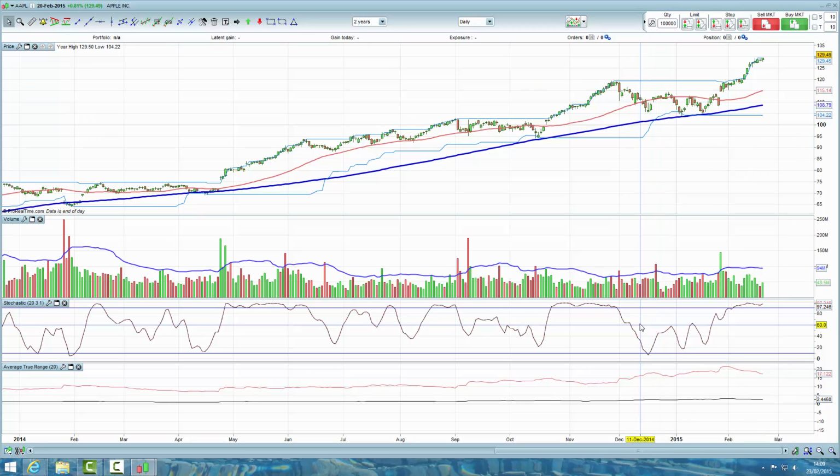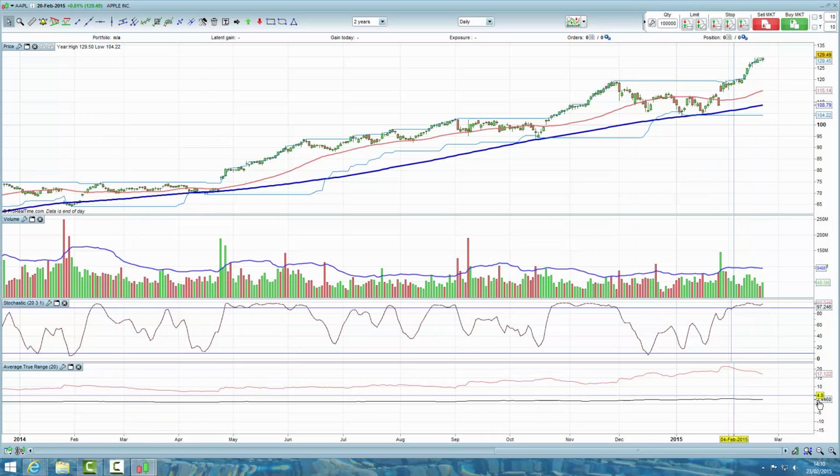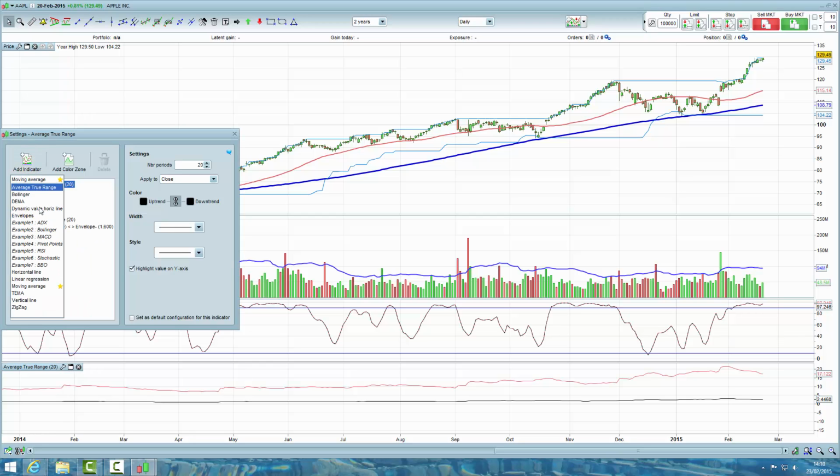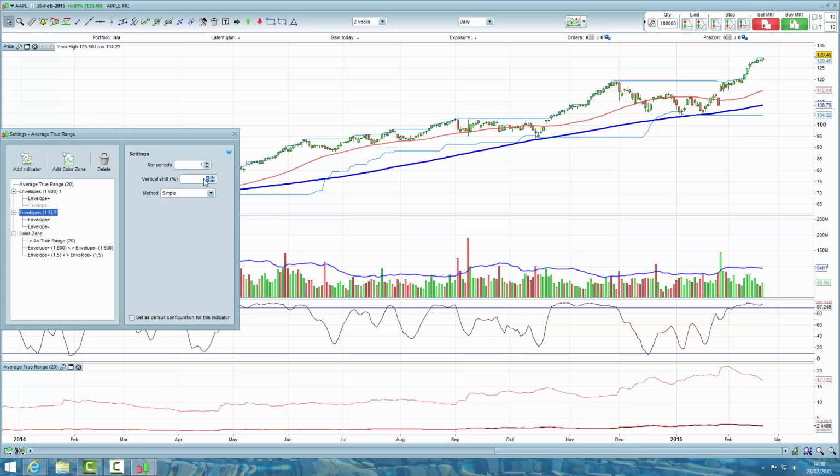For the counter trend strategy, we know that our stop loss is 2.25 times ATR beneath the entry price, and we know that our profit target is 3.5 times ATR above the entry price. And again, we can work out those values very quickly by adding some more envelopes to the ATR indicator pane. So again, click on the spanner, add indicator, envelope, again, number of periods is 1, and this is going to be the stop loss for the counter trend strategy.